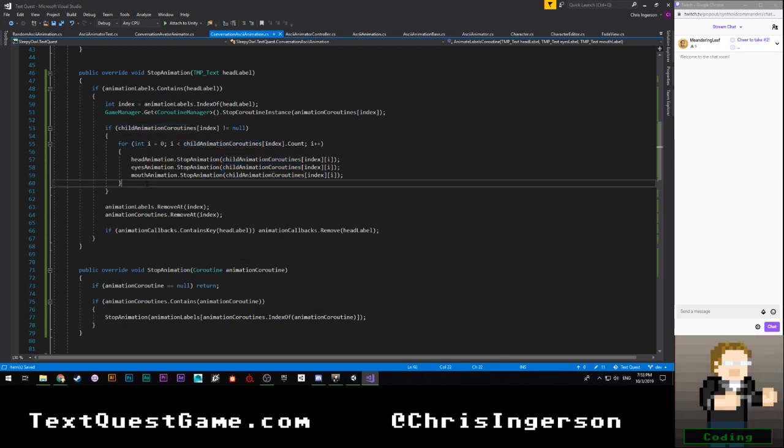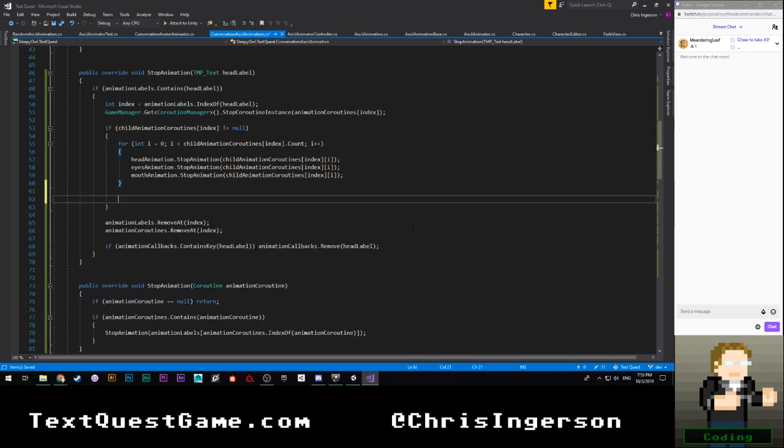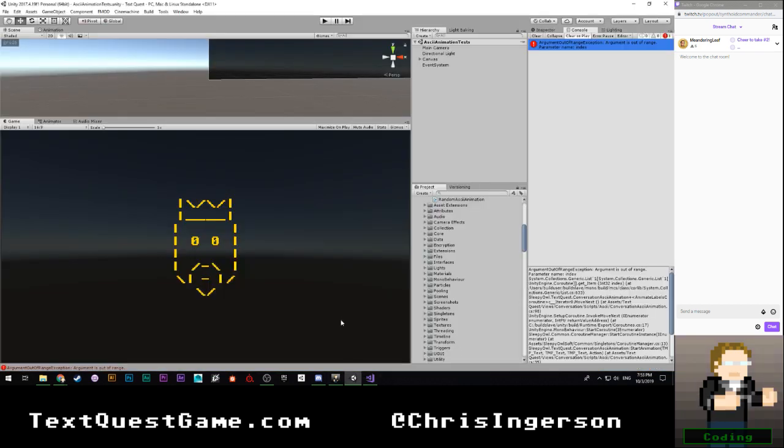Oh, and also, yes, at the end of this, we want to say child animation coroutines dot remove at index. Okay, so we have a couple of oversights that I missed. All right, I think that'll fix our problem. But yeah, when I was originally coding that line, I knew that it was going to be a little awkward because I need to have.